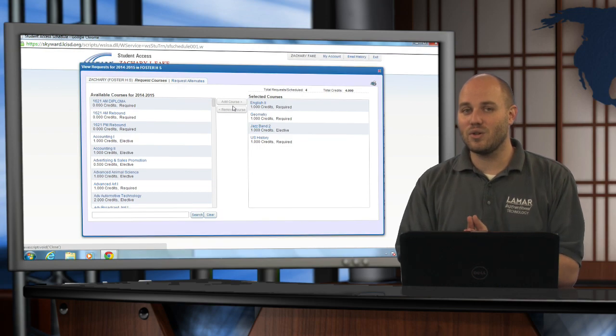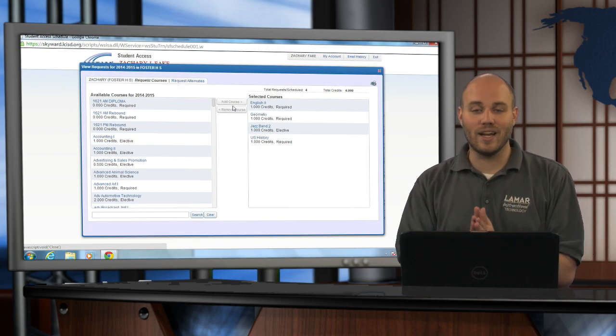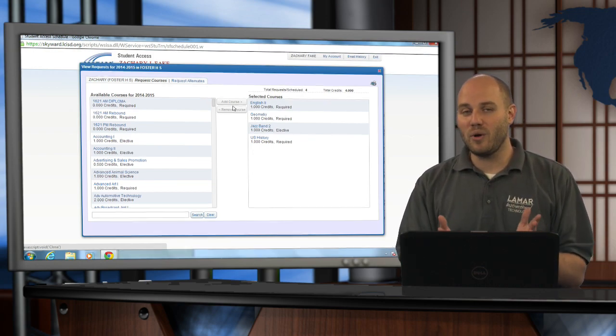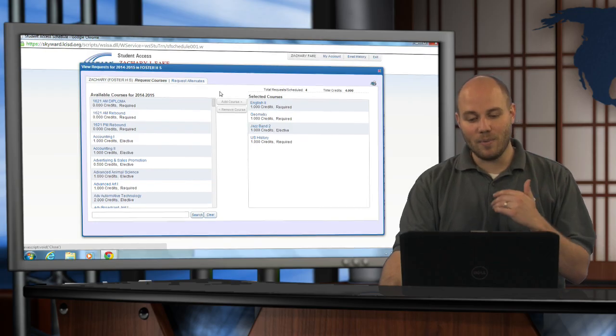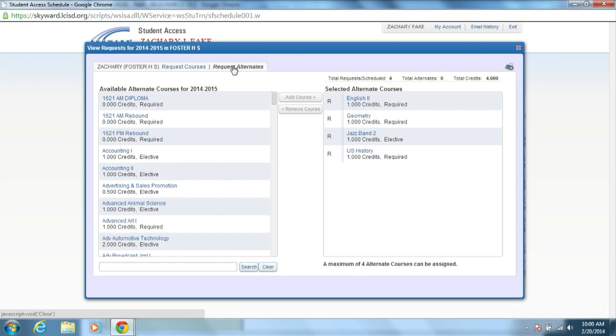Now one last thing that you might want to do is enter in alternate requests, because sometimes all of the selected courses you want to take aren't going to be available for you. Maybe that band class isn't an option to fit inside of my schedule, or maybe it gets full and they can't fit me in there. Up here at the top there's the request alternates area. I'm going to click on this button. It's going to look exactly like it did before, except for one little thing here. Over on the selected alternate courses area now it says this. I've got this R. Those are my requests.